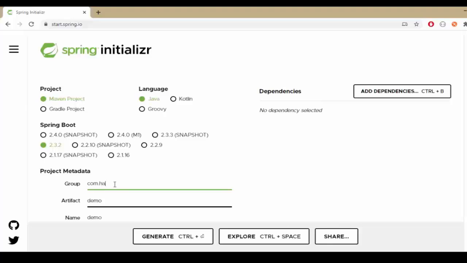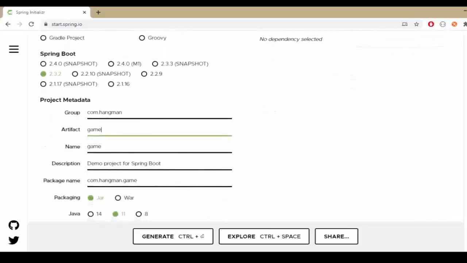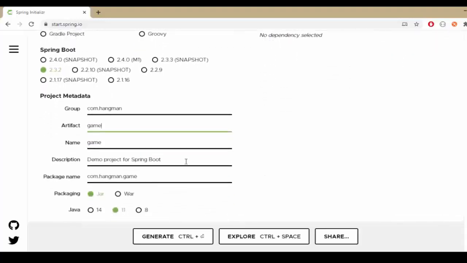We can set up a specific group, and we will call it com.hangman. For the artifact, we will name it game. Same for the name. On the description, we can call it Hangman Game Simulator.